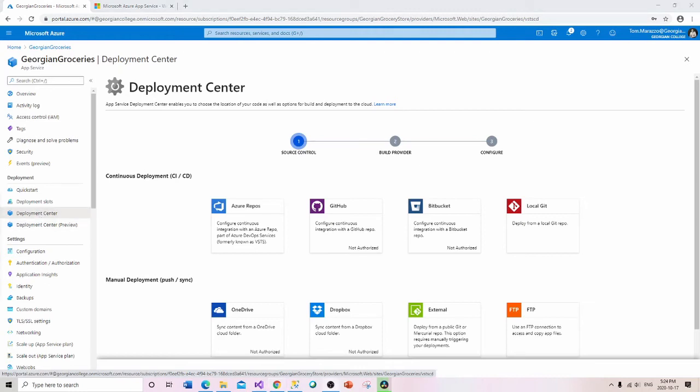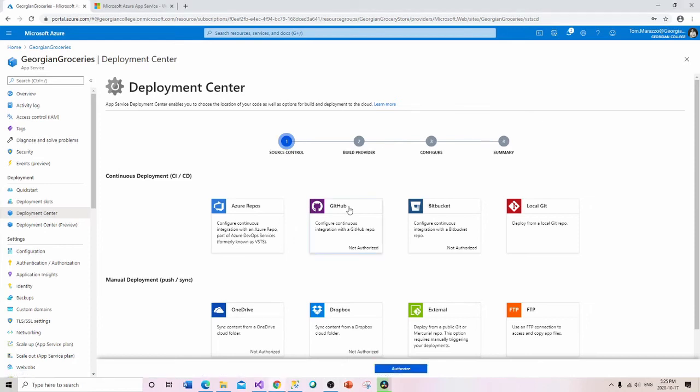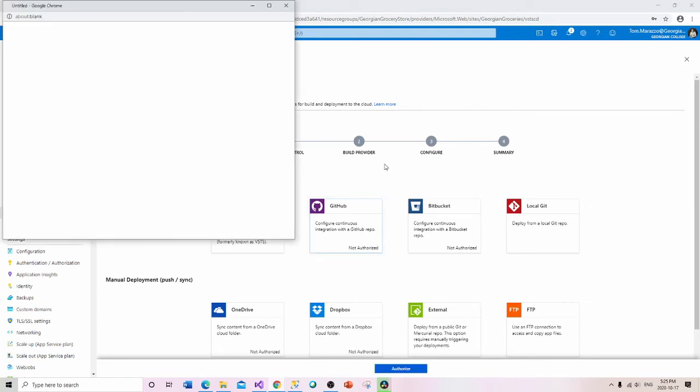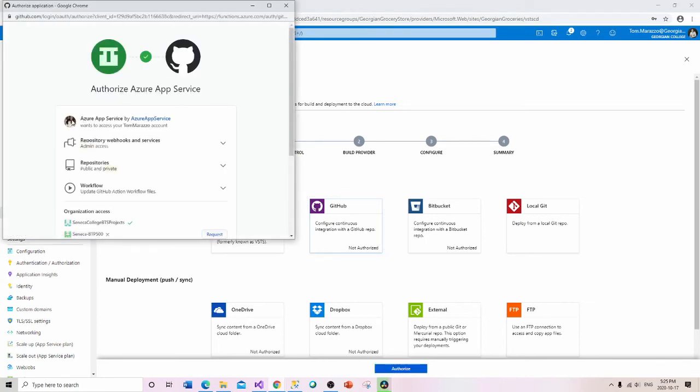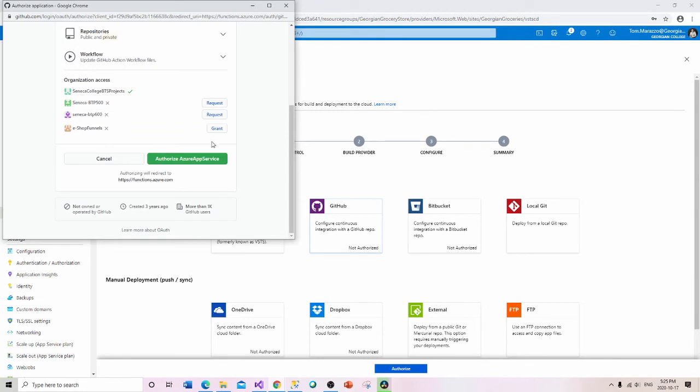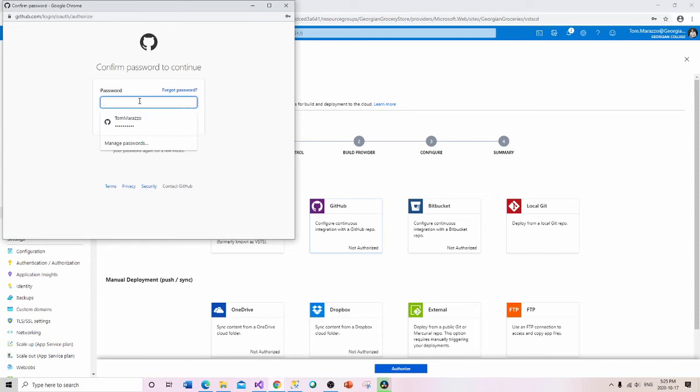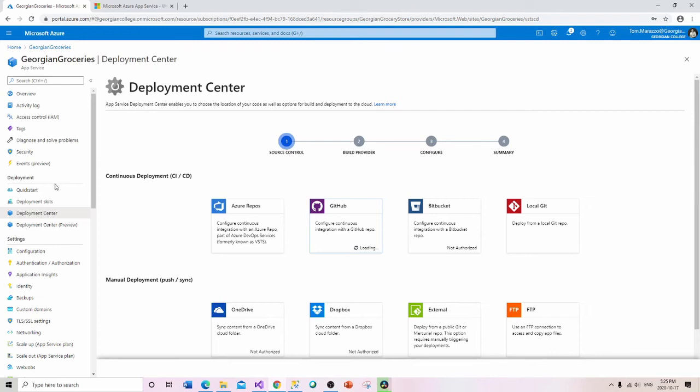Okay, so I'm in the Deployment Center and obviously I want to start connecting my GitHub. So you'll see it says not authorized. So we need to authorize this. And it's going to ask us basically which account to sign into. Okay, and I am going to go and authorize app services. Okay, and then I put my password in there. Okay, so you see that it's loading, and there is my name right there.